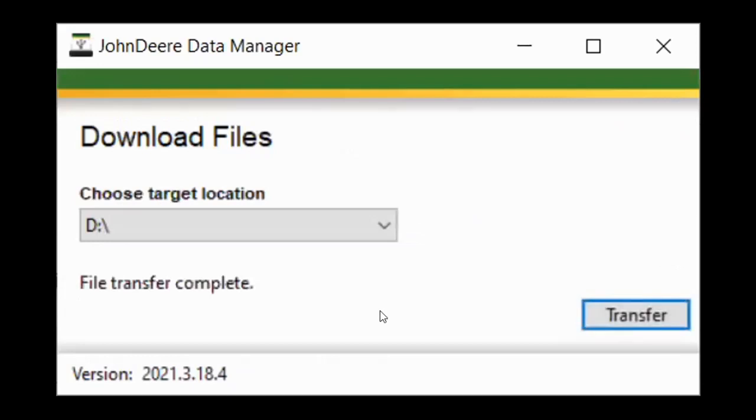Once the setup file has completely transferred to the USB, you'll see file transfer complete, and your setup file is ready to import into the display using the USB. Lastly to note, if you want to check your version here, if there is a message along the bottom that says newer software version of John Deere Data Manager is available, then I recommend downloading the most current version before completing the transfer. Thank you.